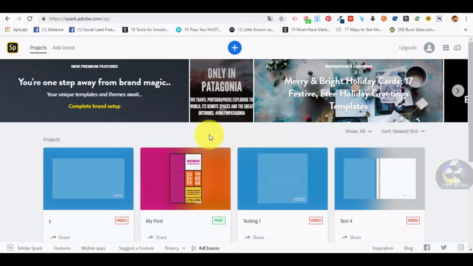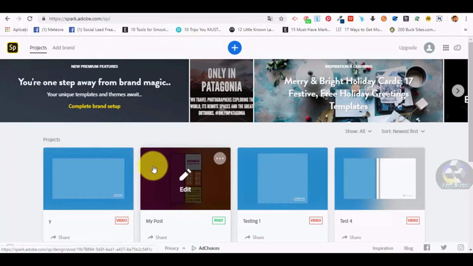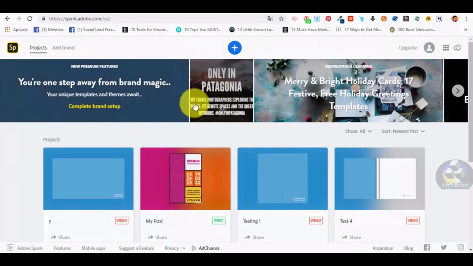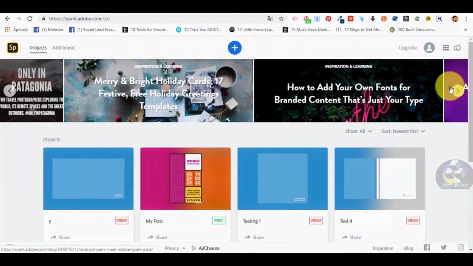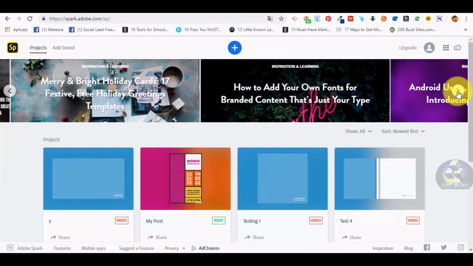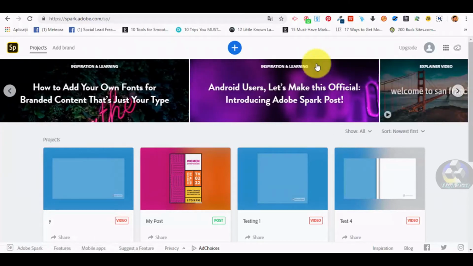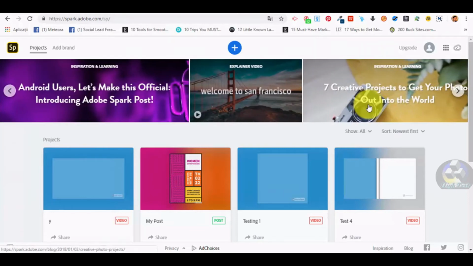What we want to show you in this lecture is the options that you have and what you can create with Adobe Spark. First of all, this is how your dashboard looks. What you can see in this section are different inspiration projects from other users of Adobe Spark, and also some blog posts and explainer videos.